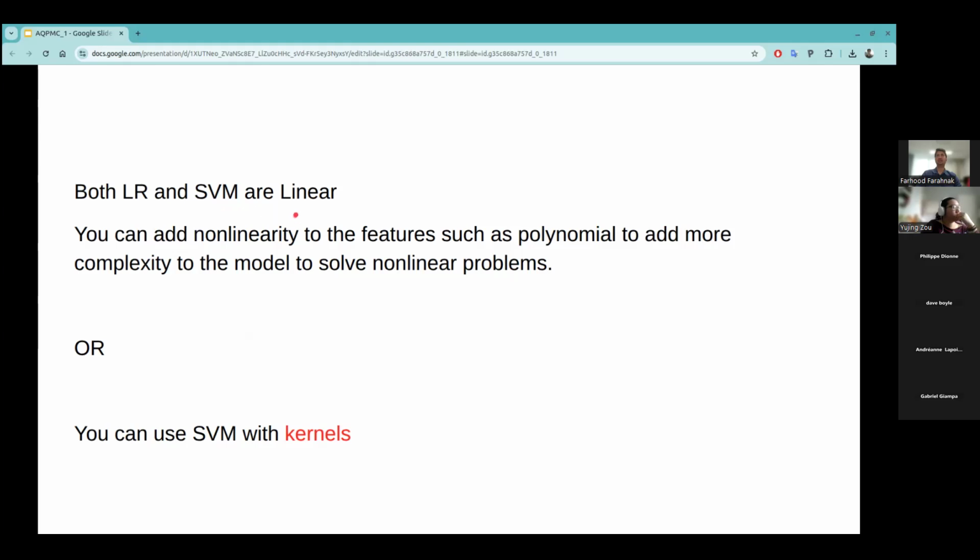Logistic regression and SVM, both of them are linear. The only thing that we can do is add nonlinearity to the feature space, like the polynomial example that we saw in the previous slides. With that nonlinearity, we add more complexity to the model, and probably the model can handle that. But SVM also has the kernel. It's similar to adding nonlinearity to the features, but it's done through the SVM itself.